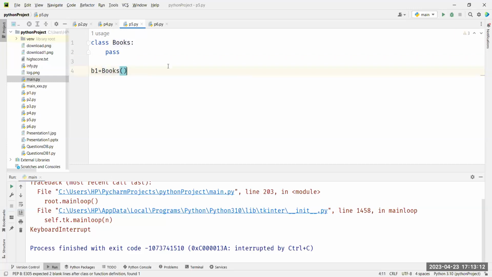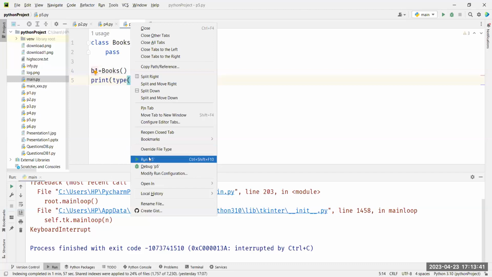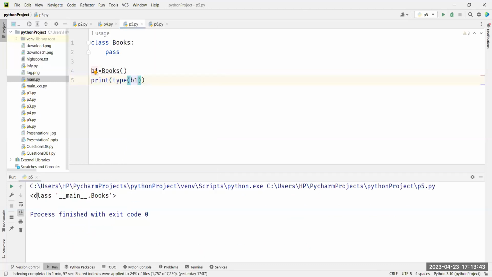So what I just did, I created an object B1. B1 is an object of class books. How many members does it have? It has zero members. There is no member for the book, and it has created one object. If you want to print the type of the object, you can say print type of B1. And when you run P5, it says class __main__.books.